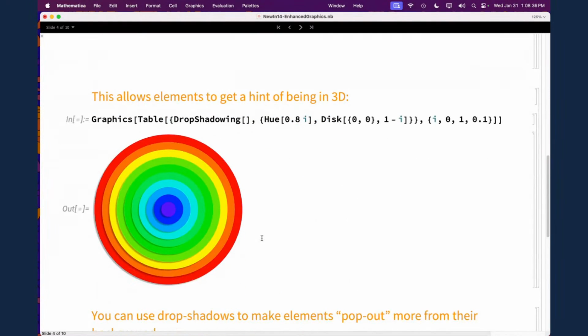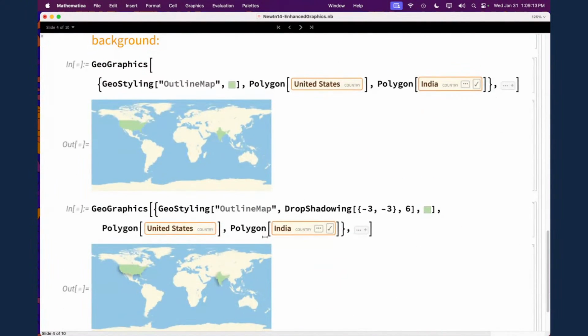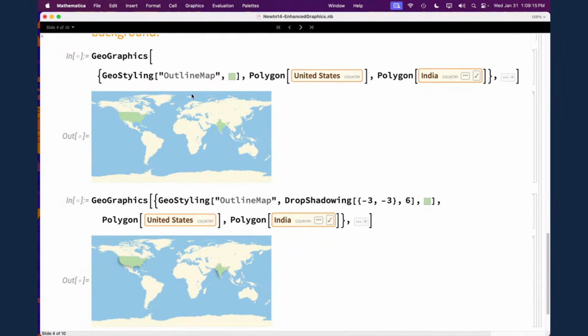And drop shadowing is kind of nice because it gives a feeling of being 3D, and that can be used to emphasize things or make it pop out at you a little bit more. So here we have a bunch of disks, and they just all have the same drop shadow. It's just the default, so it's 3 points down and 3 points to the left. And you get that stacking effect that makes it have a little bit of depth to it. And you can use this in visualization functions or elsewhere. So here we're going to look at it in geographics.